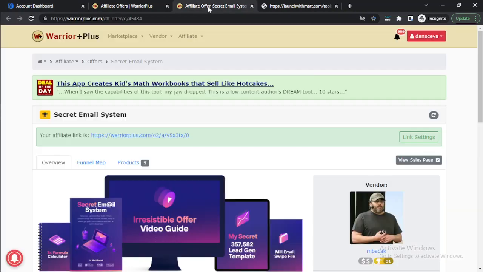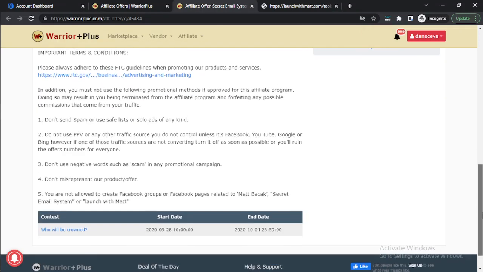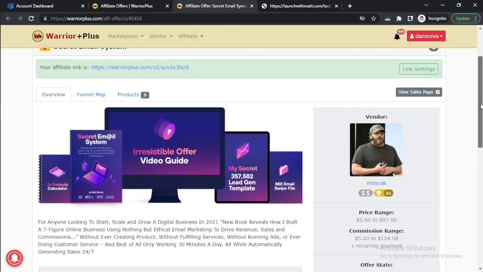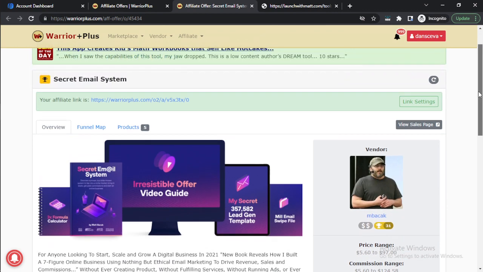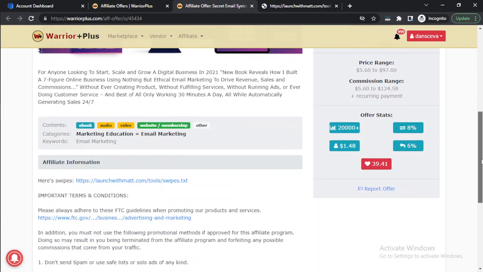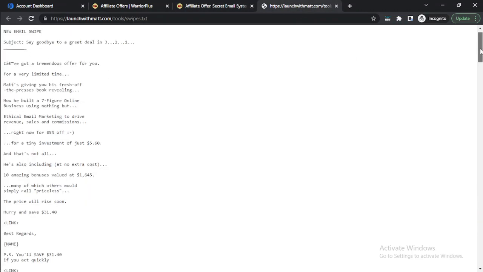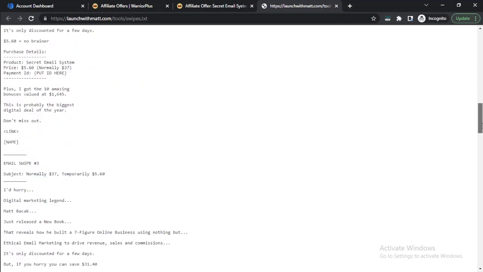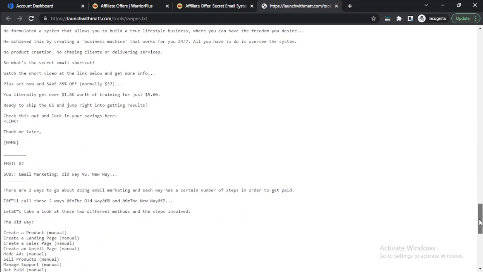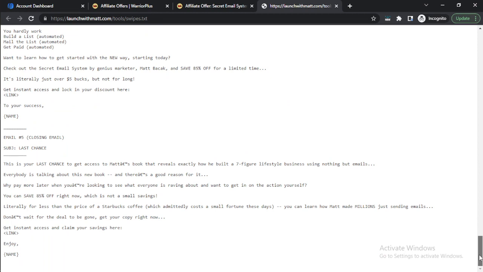First of all, this is the product that we were promoting, or rather that we were making this example with. As you can see, most of these affiliate products do come with their own email swipes. Now you are not supposed to use these email swipes, but you can model after them. I've just opened it over here. As you can see, here are some of the swipe emails and follow-ups that you can load up in your autoresponder, and then they'll get sent to your leads every single day.